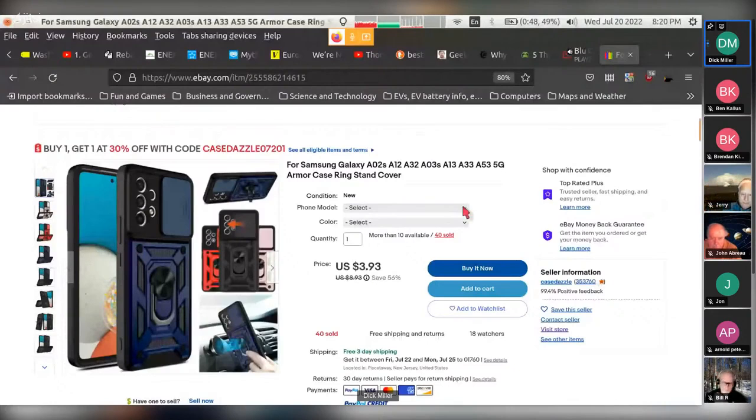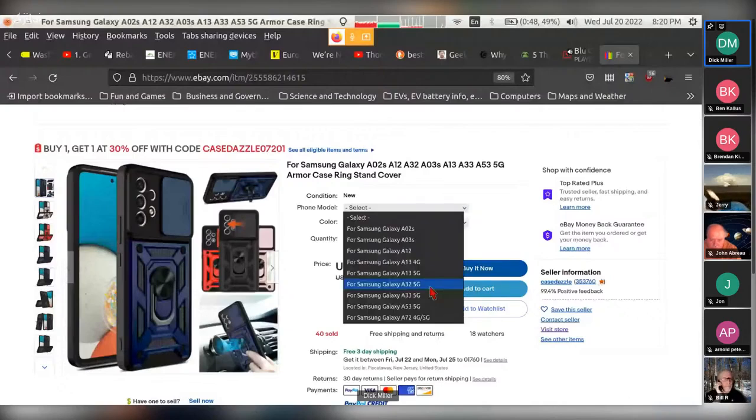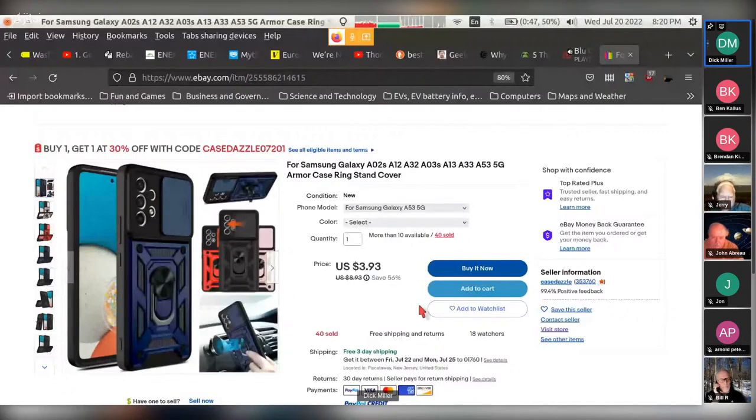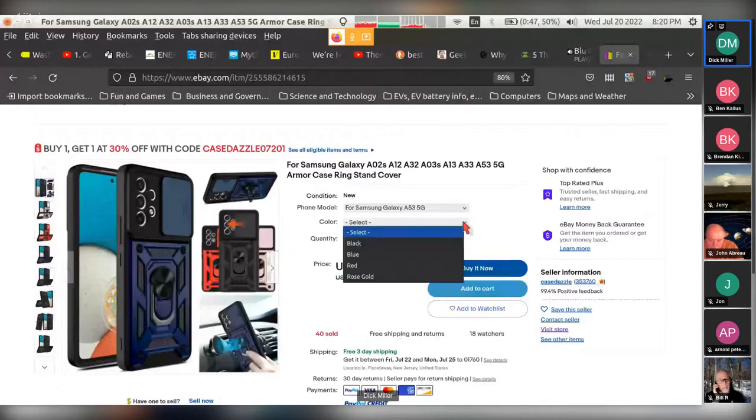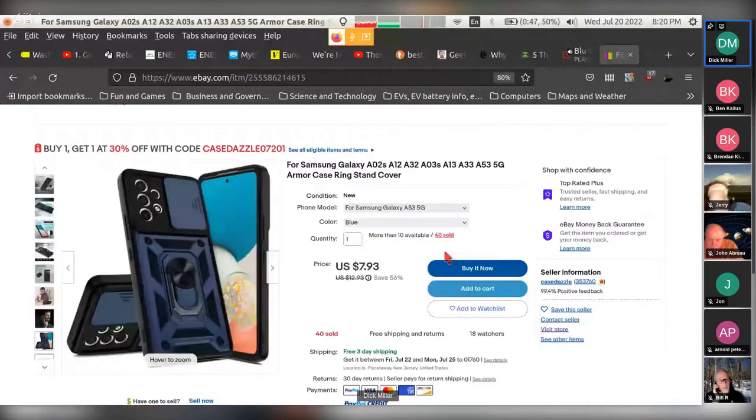You have to select the phone model, and there it is, A53 5G. Now we've got the one for the right phone up here, A53 5G. I already had it, so you were seeing it there. And it's still this incredible bargain price. You do have to select the color, and that's the catch. I've got a black one, Jill's got a blue one, we're black and blue. And it's still one hell of a bargain for an incredibly safe case for a phone.